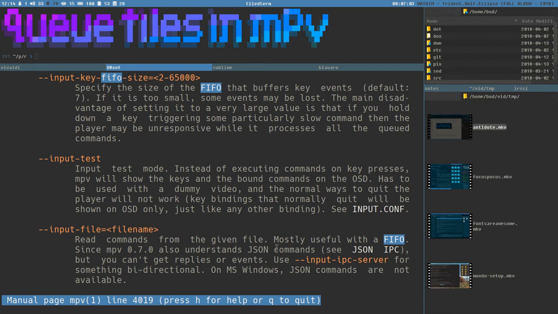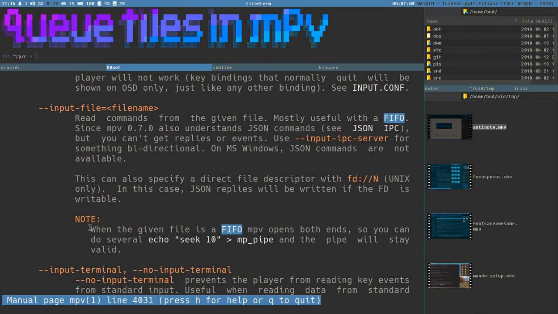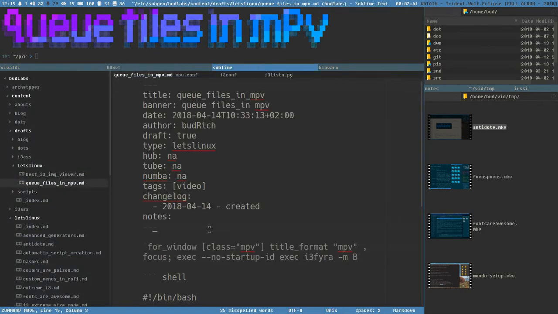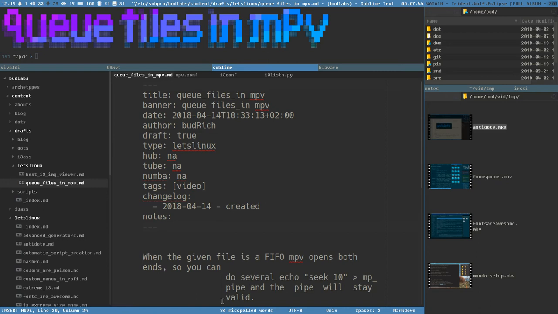It might sound totally unrelated and weird now, but it actually isn't, because here is a very, very interesting line in this massive man page. When the given file is a FIFO, MPV opens both ends, so you can do several. And here is an example command: echo seek 10 > mp_pipe, and then the pipe will stay valid. This is a very, very interesting little comment in this man page. I think I will copy the whole thing here. Let's just paste it here temporarily, like this.